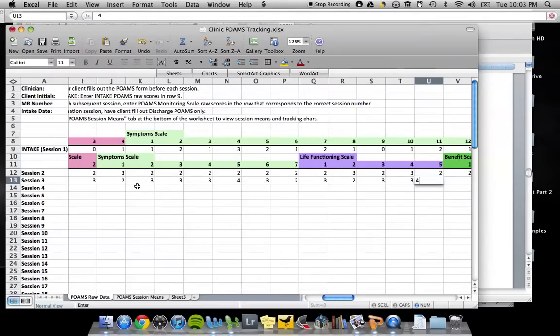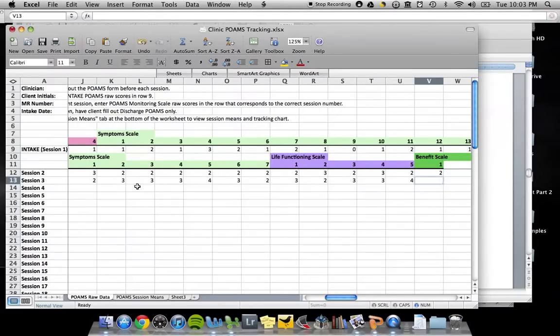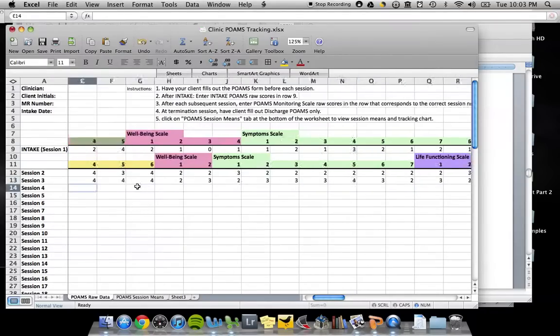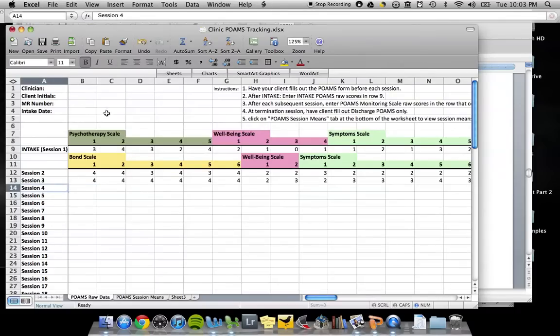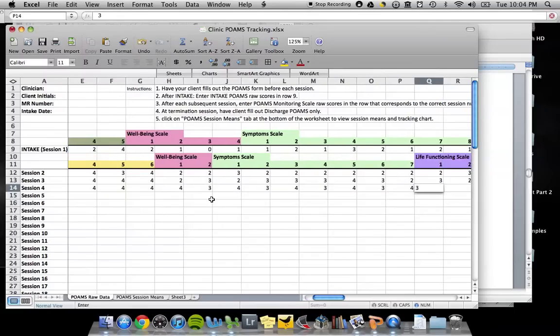So this is kind of a snapshot of their initial intake. And we're always going to be comparing each session to their intake, which is serving as the baseline. I'm just going to enter one more row of data. And we'll just enter all threes and fours, and we'll see what that looks like in just a moment.